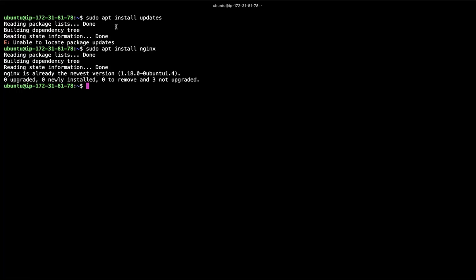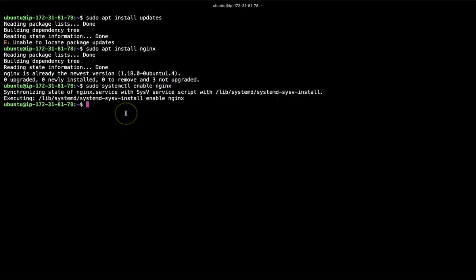So the next step, we need to enable NGINX, so it is guaranteed to run. So we do sudo systemctl enable nginx. Alright, so we have enabled NGINX. The next command is to start NGINX. Sudo systemctl start nginx.